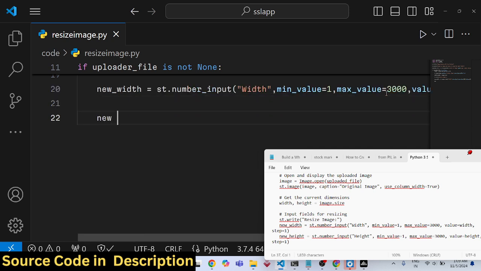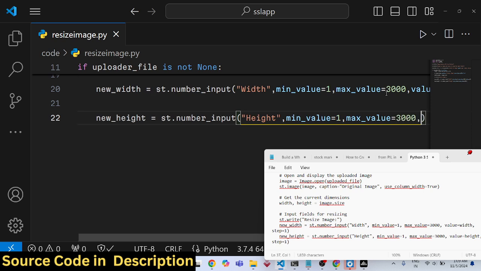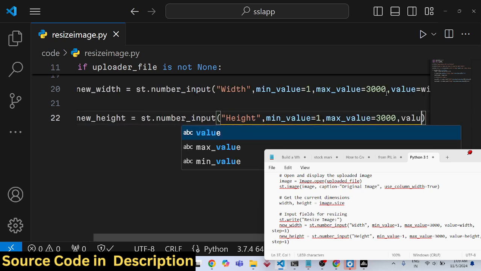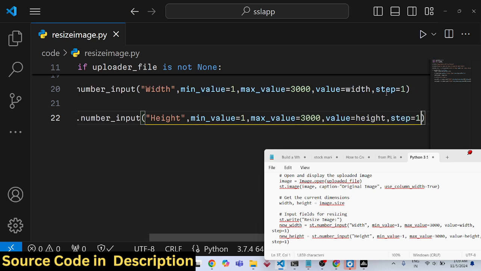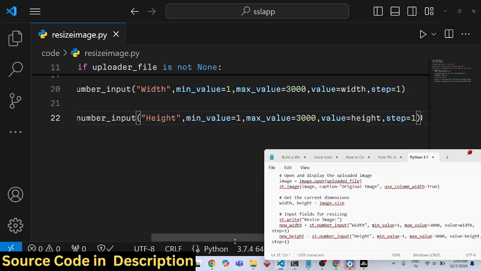And similarly for the new height variable, again we will have a number input field. This time this will be for the height. Minimum value once again will be 1. Max value will once again be 3000, and the default value will be the height, and step is equal to 1. So now we have two input fields.